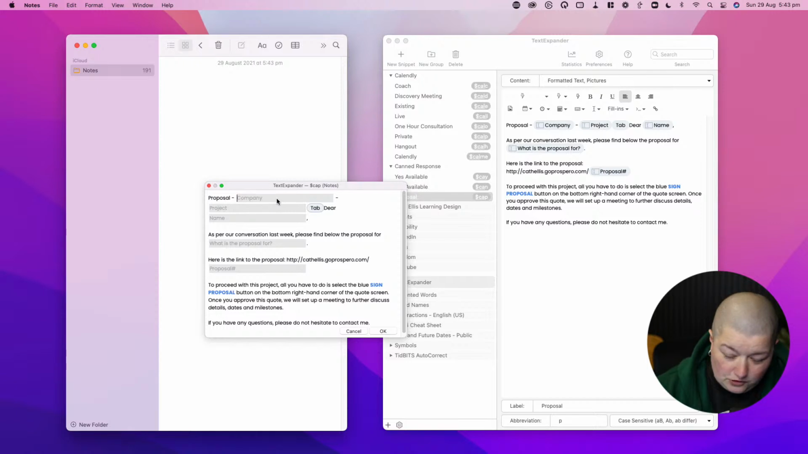So I'm going to put the company. So I'm just going to pretend it's Coca-Cola. And a project, I'm just going to write induction. Okay, and then, sorry, what was that? Project induction. And then the name might be Sally. Conversation, what was for, I'm just going to say induction. And the proposal number 1, 2, 3, 4, 5.